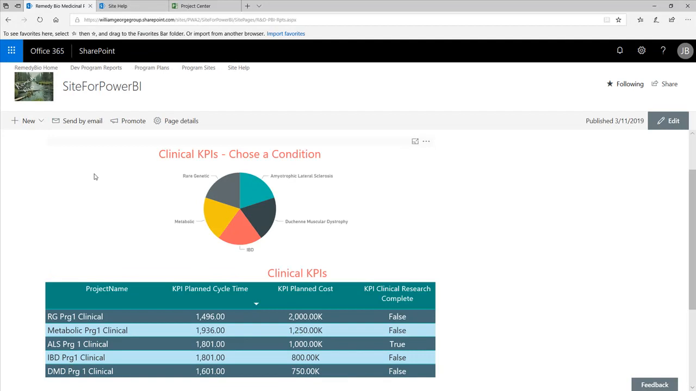And that is my introduction to how you can manage and report on your clinical KPIs in Project Online.